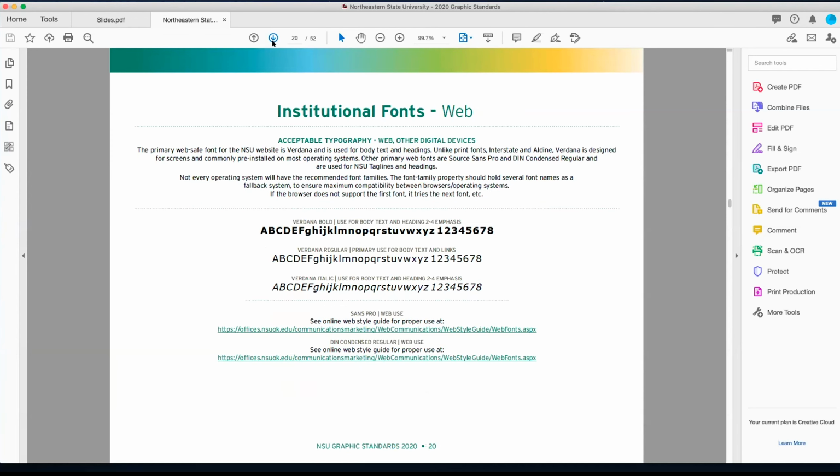This talks about the institutional fonts for web. We've got a listing of acceptable typefaces for web and other digital devices. The primary web-safe font for the NSU website is Verdana. Unlike print fonts Interstate and Aldine, Verdana is designed for screens and commonly pre-installed on most operating systems. Other primary web fonts are Source Sans Pro and DIN Condensed Regular.